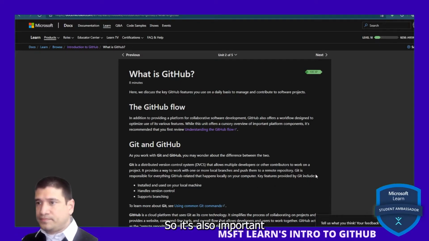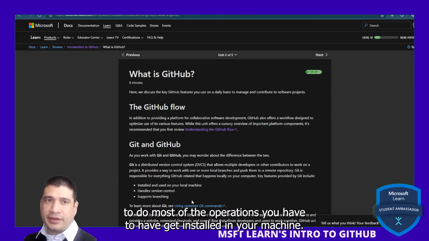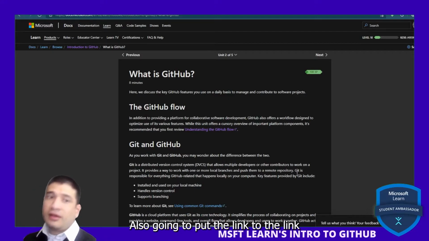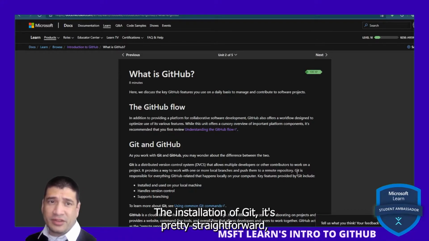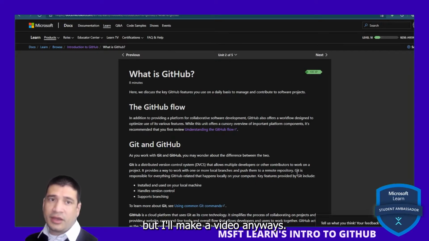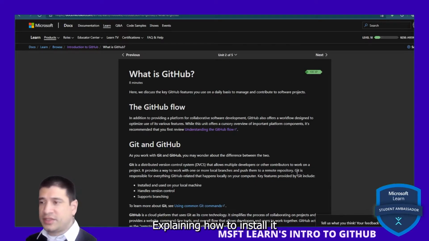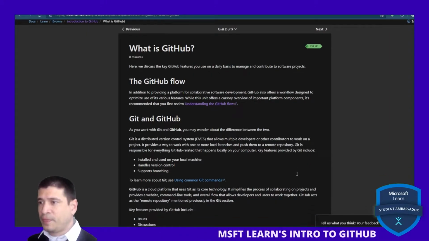So it's also important to do most of the operations. You have to have Git installed on your machine. I'm also going to put the link on that, and probably make it like a 5-minute video. The installation of Git is pretty straightforward, but I'll make a video anyway explaining how to install it.